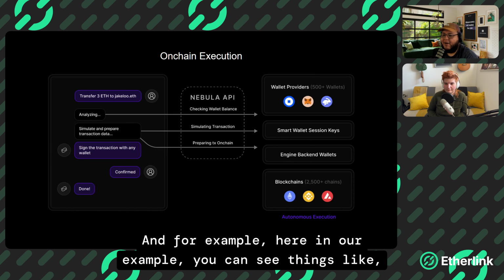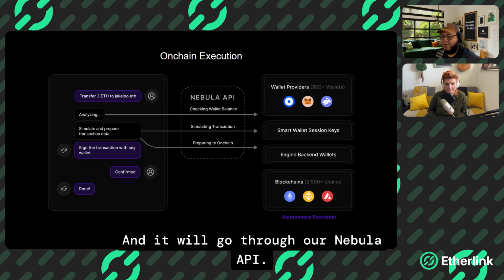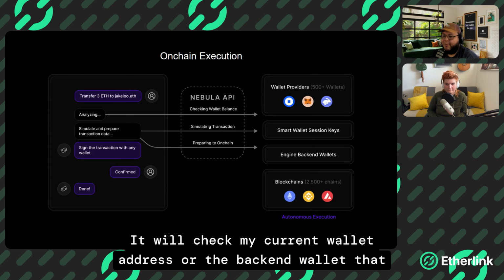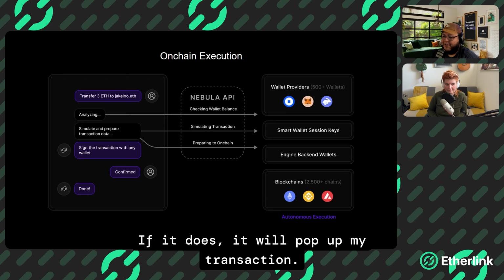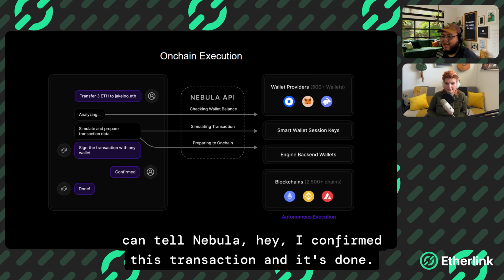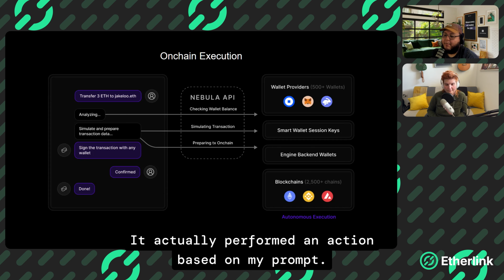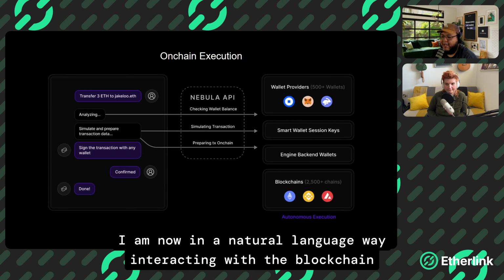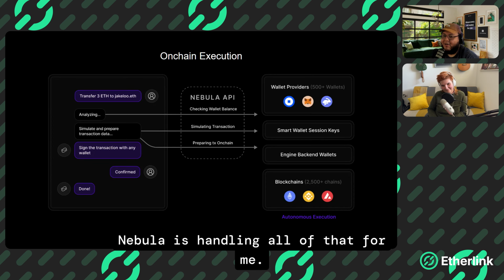For example, in our example you can see things like, I want to transfer 3 ETH to this wallet address, and it goes through our Nebula API. It checks my current wallet address, or the backend wallet that I'm using for Nebula, to see if I have enough. If I do, it pops up my transaction so I can sign it. I can tell Nebula, I confirm this transaction, and it's done. It actually performed an action based on my prompt. I am now interacting with the blockchain in a natural language way, versus having to do button clicks or set up contracts. Nebula is handling all of that for me.